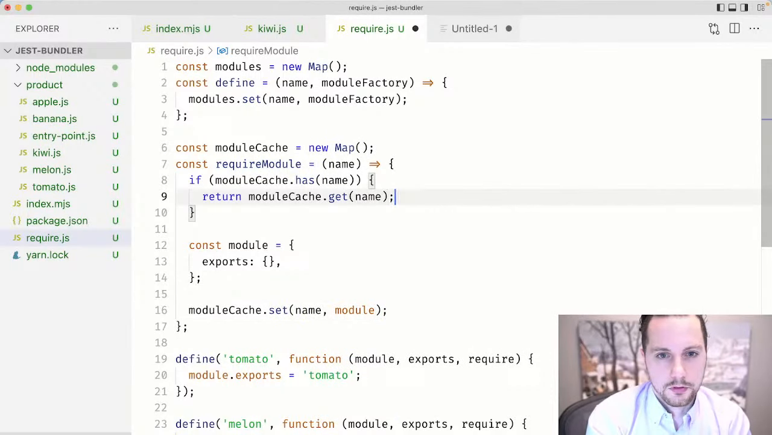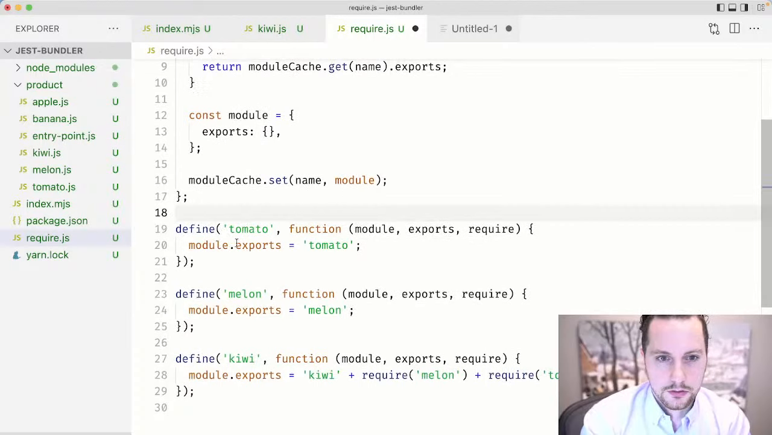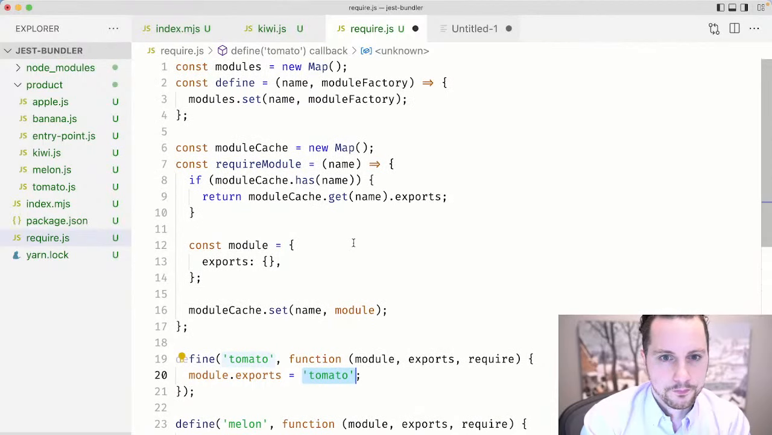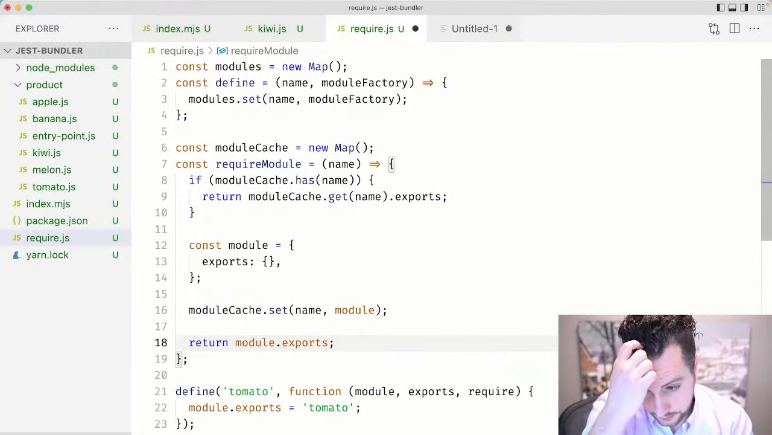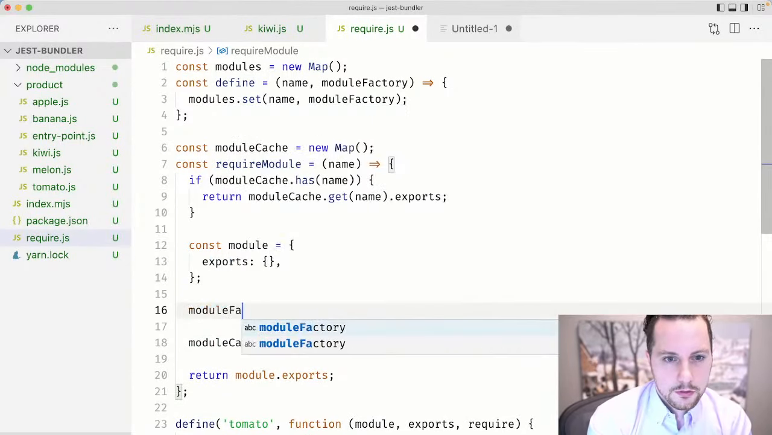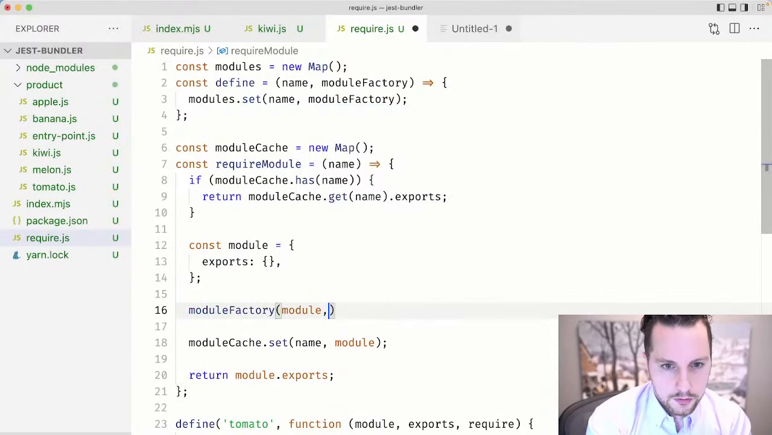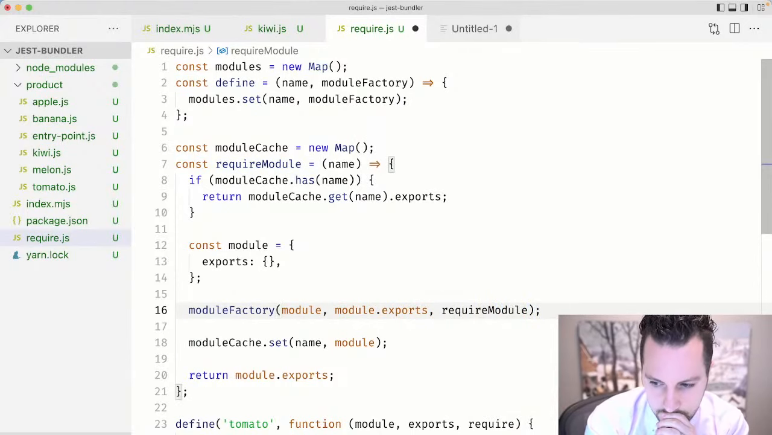And then that means what we want to return is actually the exports field, because that's how require works, right? So when you require tomato, you get whatever is on that exports. All right, and then here also we want to do return module.exports. Now the interesting thing is that normally you would call the module factory here, with the module.exports, and then also with require module, because that's our require function.